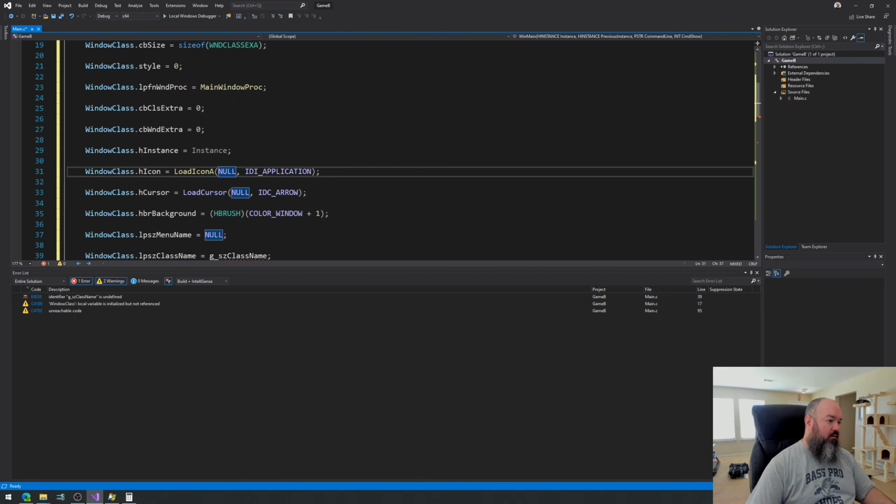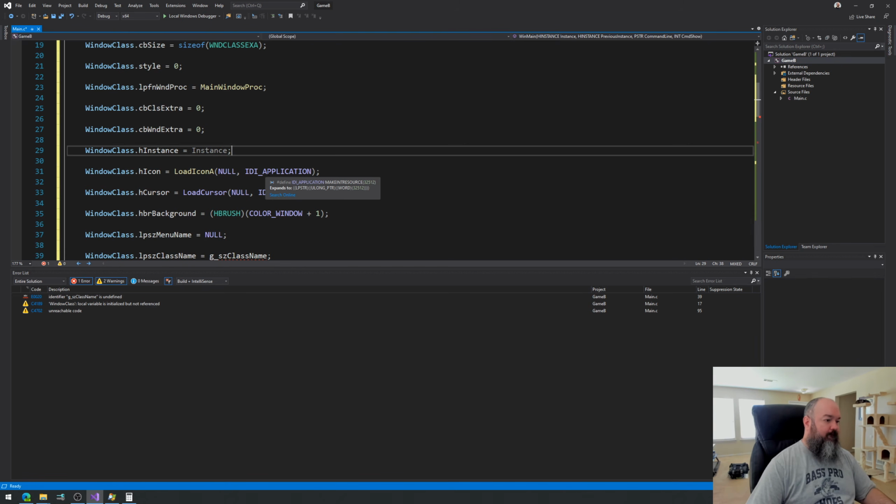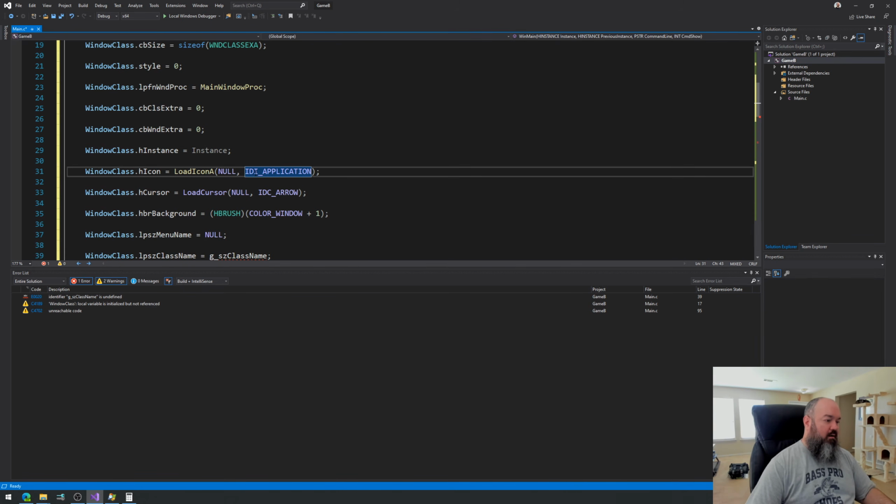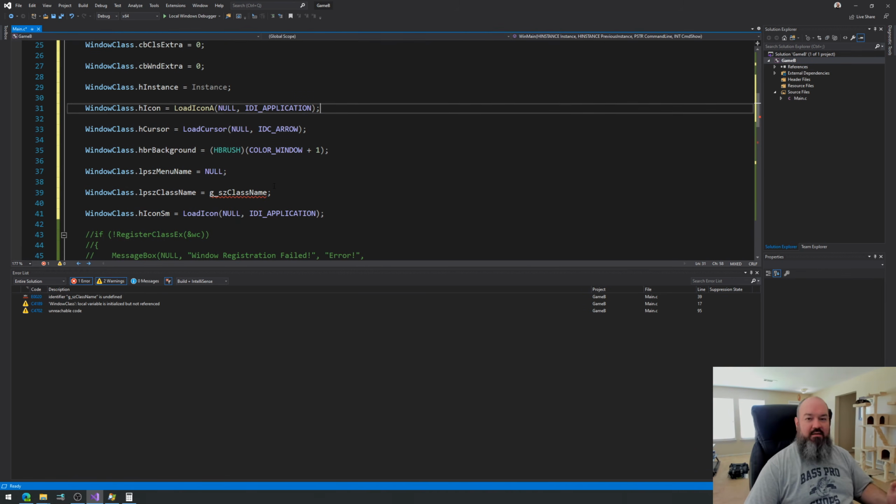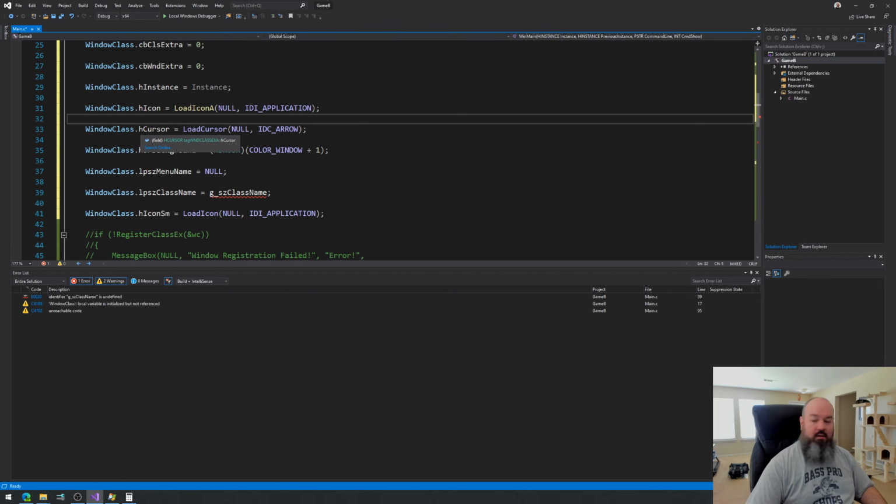The keyword null is just a 0. Null is 0, by the way. And that's basically a built-in Windows icon, this application icon thing. We'll customize it later. It's just that you can have your own resources and you can customize your icon. We'll do all that later.